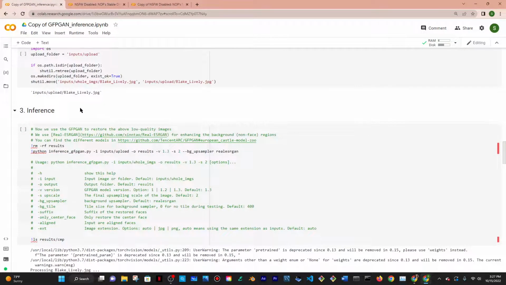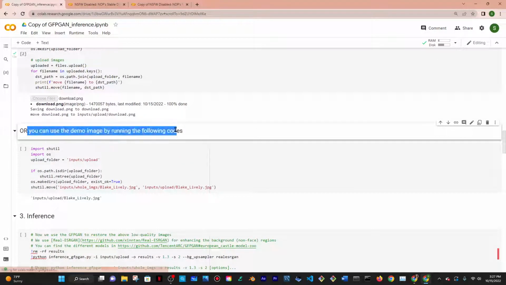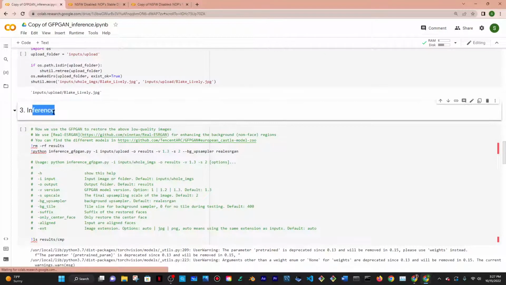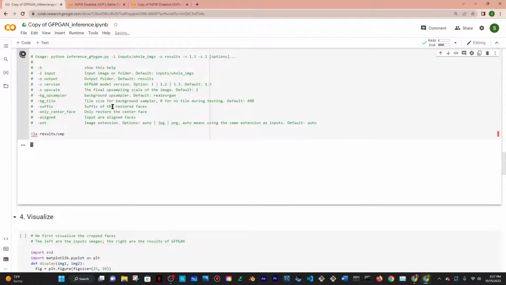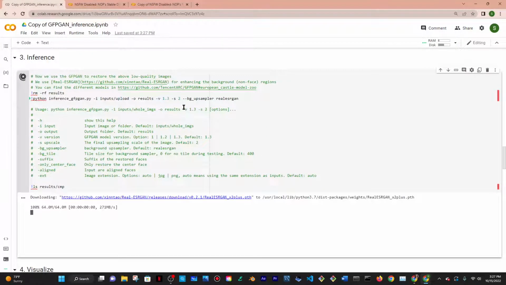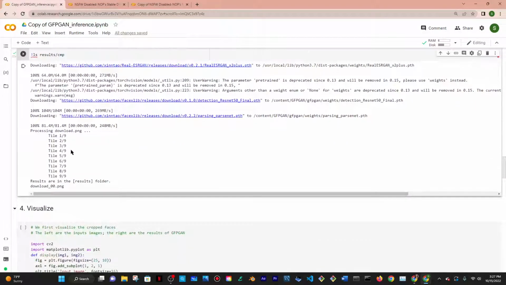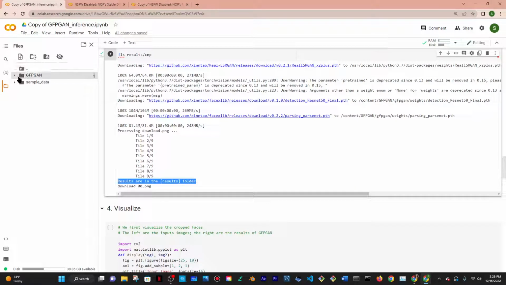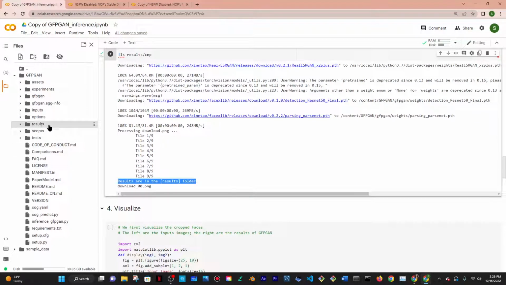So once it's uploaded, I'm going to scroll down. I'm going to skip this part because we're not using their images. I'm going to go to inference and I'm going to run this and then wait for that to happen as well. And then finally, it says that the results are in the results folder, which you can find in the folder icon over here. I'm assuming this is it.